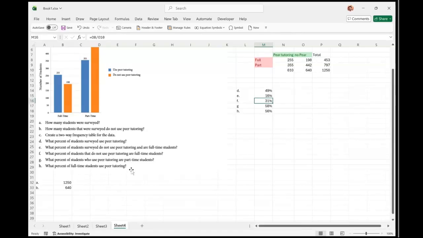So hopefully you've learned how to answer these questions. And I'll take one more from here. What percentage of the full-time students use peer tutoring? Full-time and peer tutoring is 255, and we take it out of 453. So this is kind of a little tricky. I'll show you what's going on here.